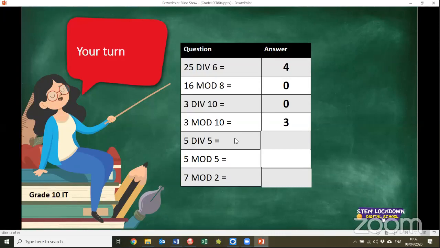5 div 5. Oh, you guys are on the ball here, most of you. It is 1. 5 divided by 5 is 1. 5 mod 5. Excellent. And 7 mod 2.